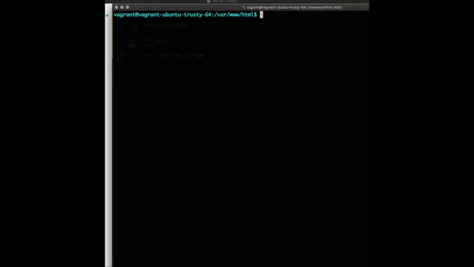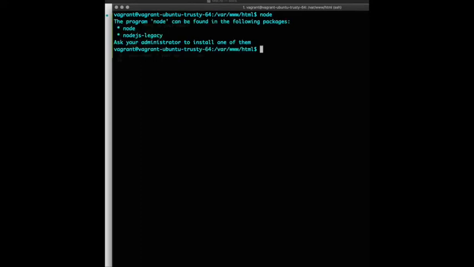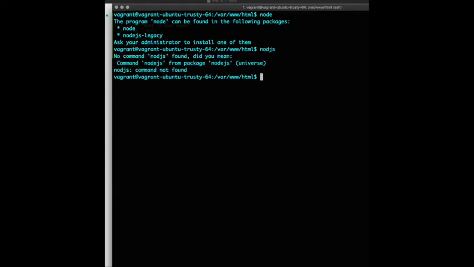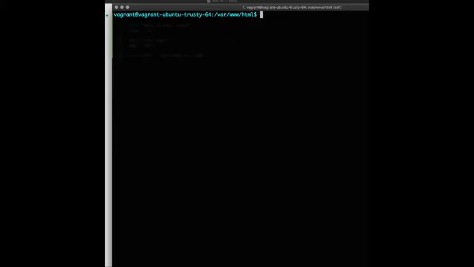All right, so now we can move on to Node. I'm going to clear the screen and test if our node is available. I'm going to type node and see. I'm not referring to Node.js. I'm referring to node. They're pretty much the same thing. If I do Node.js, it knows what that is. So I'm going to use Node.js from now on.